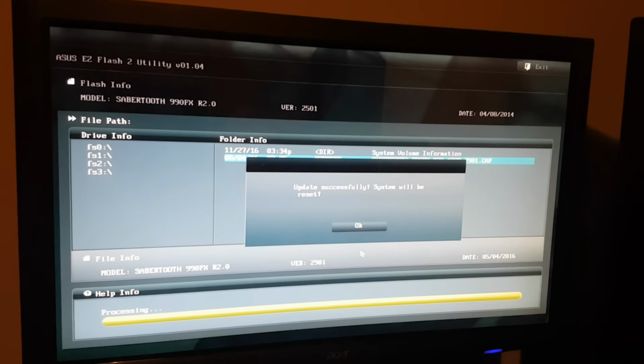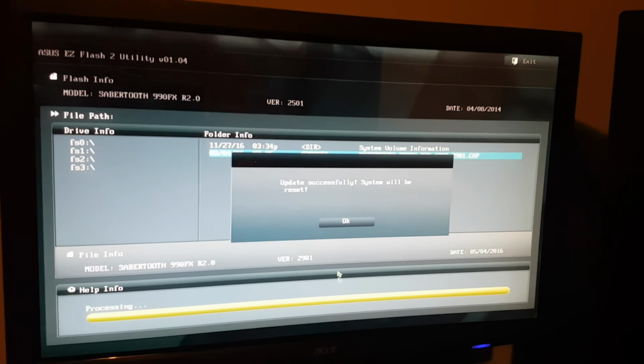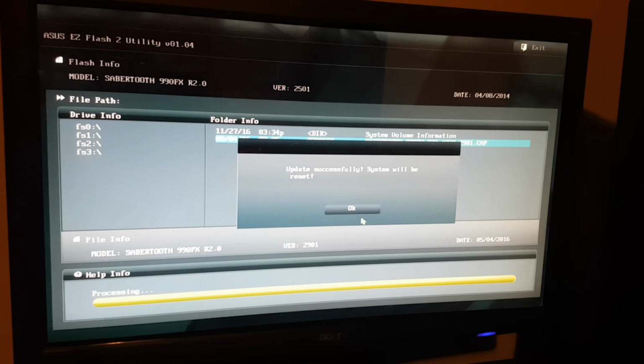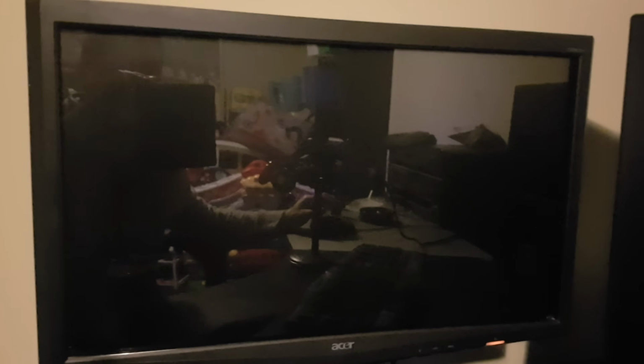Alright, so it took about 4 minutes here, and it's finally done. It says update successful, reset. So we're going to hit OK, and it should just reset. Hopefully, keep the fingers crossed. And it boots up. And here it goes.